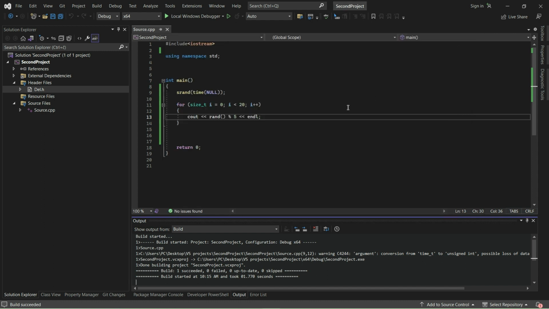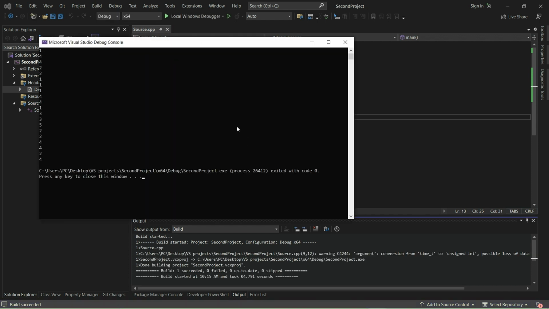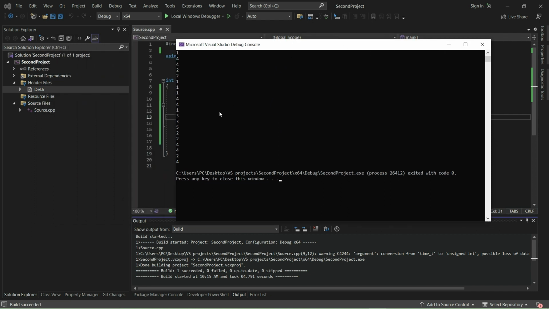And to generate random numbers from 1 to 5, you just need to add 1 to that number. Let's run this program. As you can see, the program generated numbers from 1 to 5.